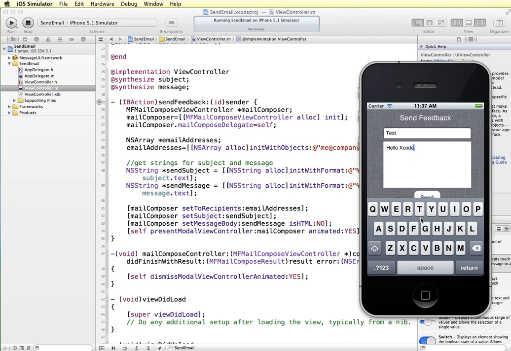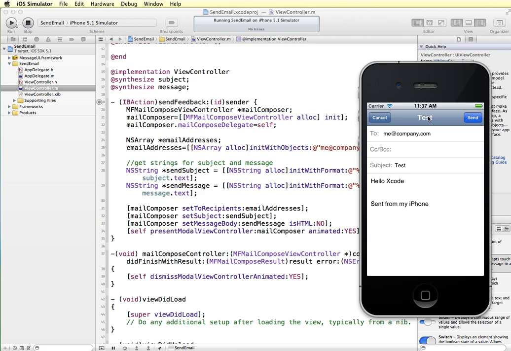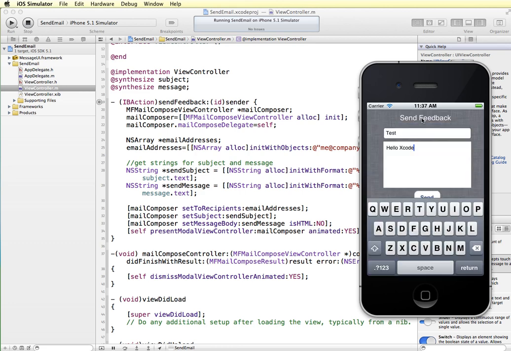So I'm going to delete the draft. And you can see what happens with the mail composer did finish with result. Cancel brought me back out to my application. If I hit send, we can't test this in the simulator, but hitting send brings you back to your app as well. So without using this MF Mail Compose View Controller, it would only take you out as far as the email program and not bring you back. And the whole idea is to keep them back in your app.